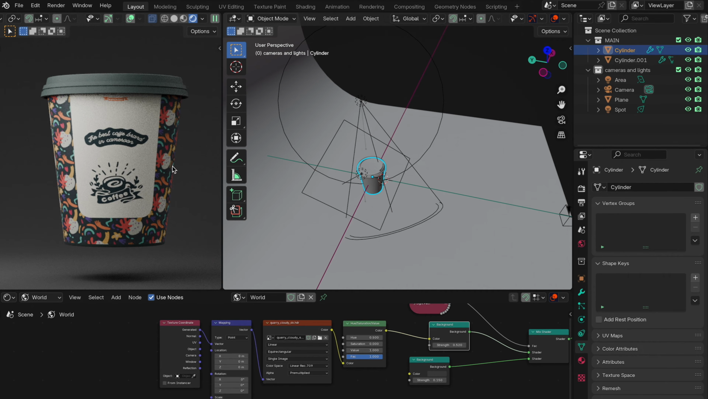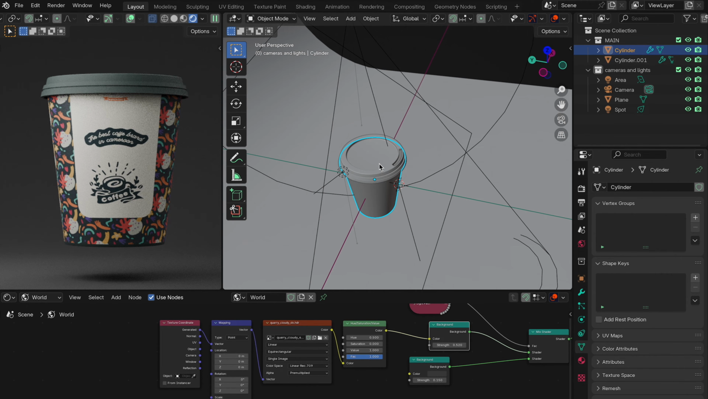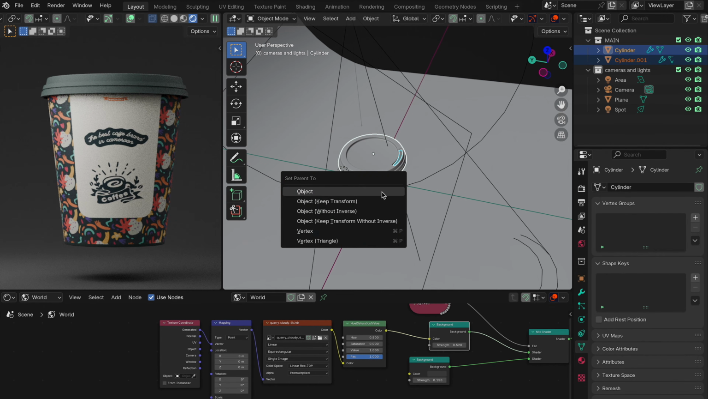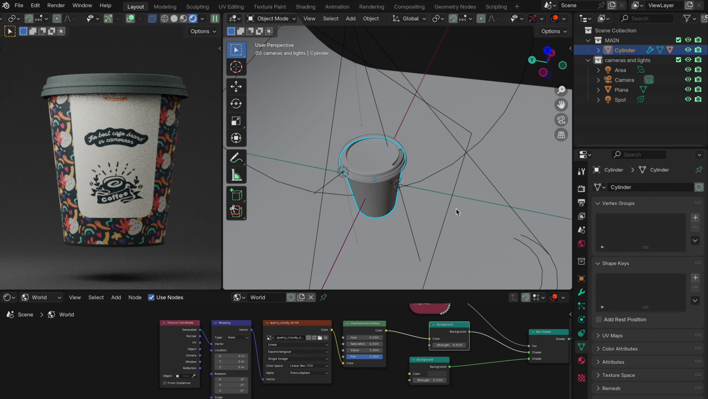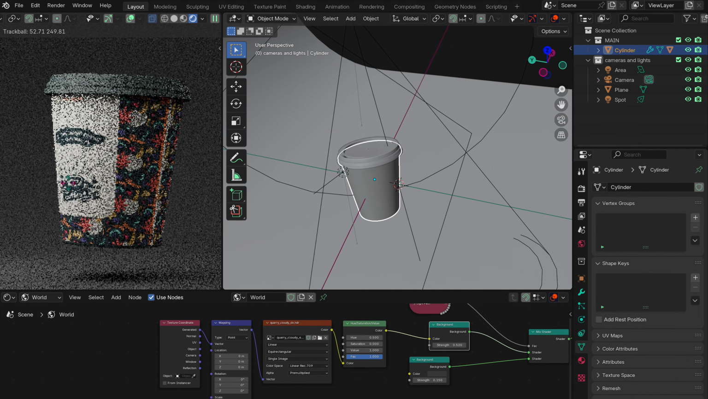Now let's parent the lid to the cup so that they both move together. Hit Ctrl+P on your keyboard and select object. And now we can rotate, move and transform our model however we like.